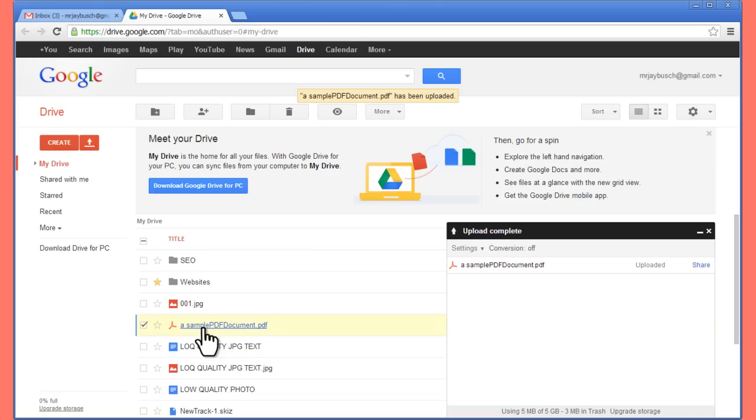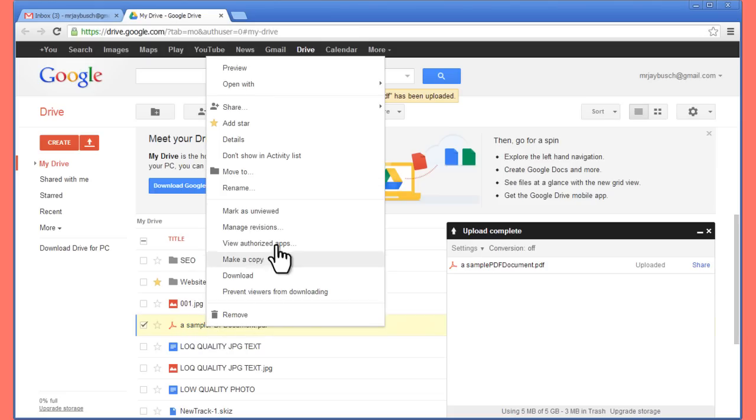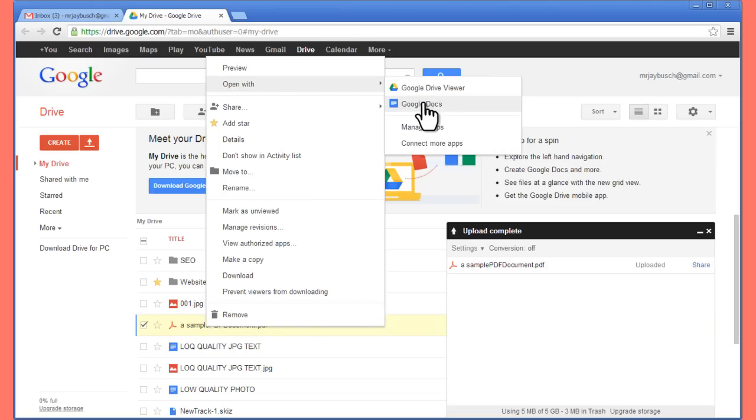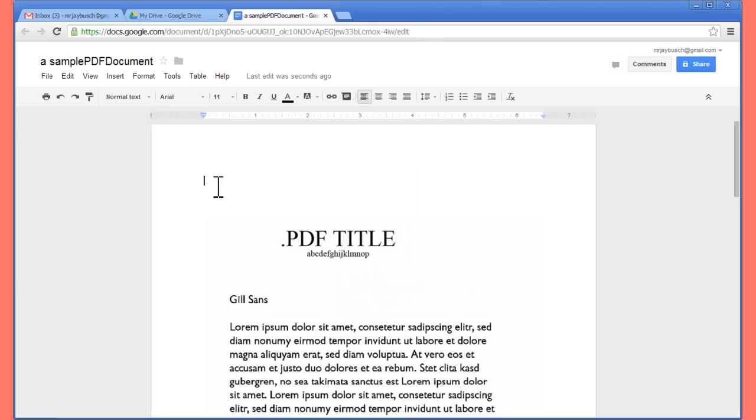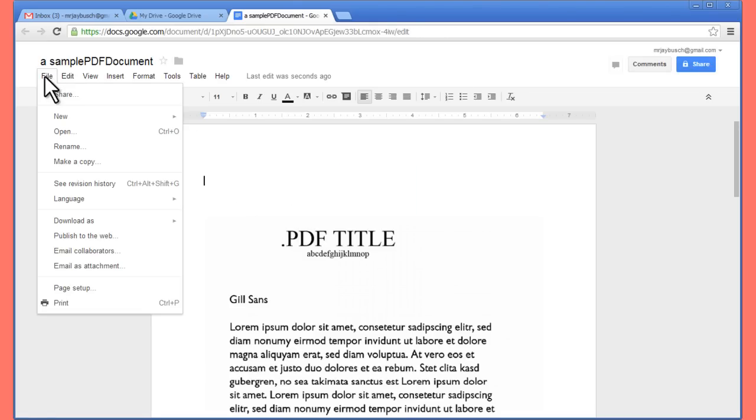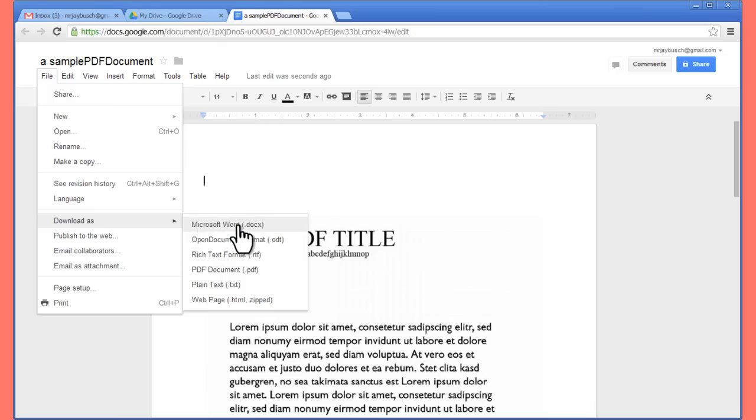It just popped up. Now I can right click on that and I can click on open with Google Docs. And what that does is converts it into a Google document, and once it finishes, we can then click on this file button up here at the top and we can click on download as Microsoft Word DOCX.